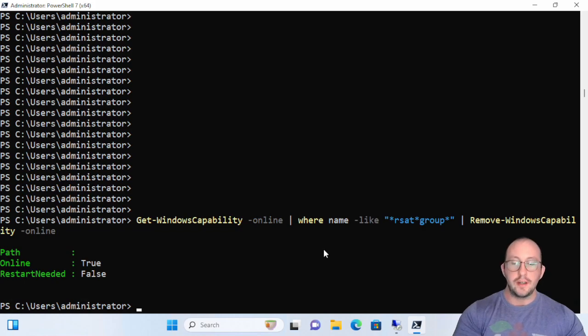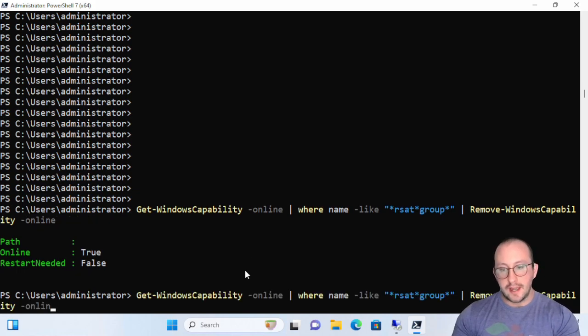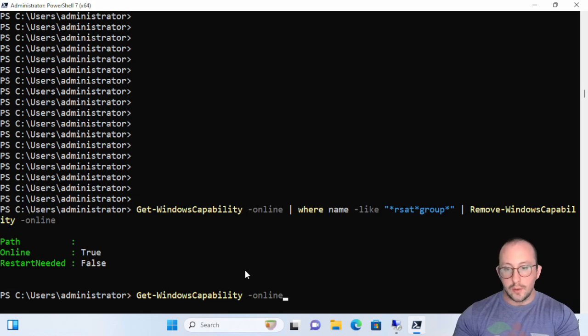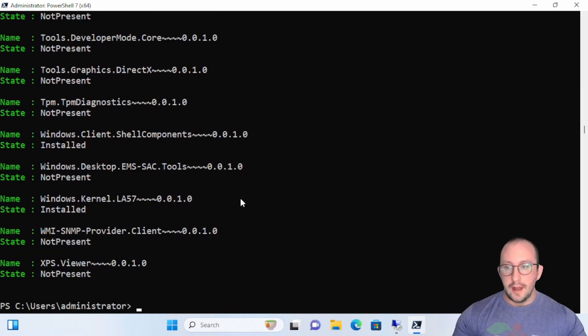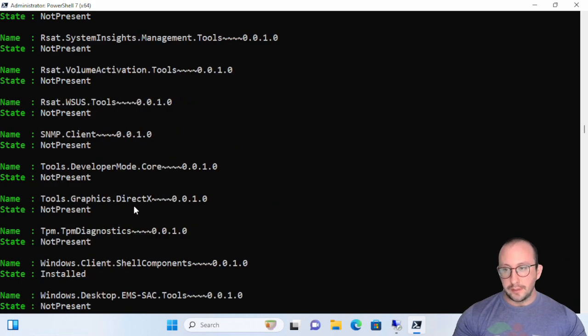So this is how you can easily install, or add, I should say, Windows capabilities like the RSAT tools. And there is a list of more that you can add, like the language packs. And once again, to get that list, all you need to do is Get-WindowsCapability with the -Online parameter, and you're going to get that list completely.